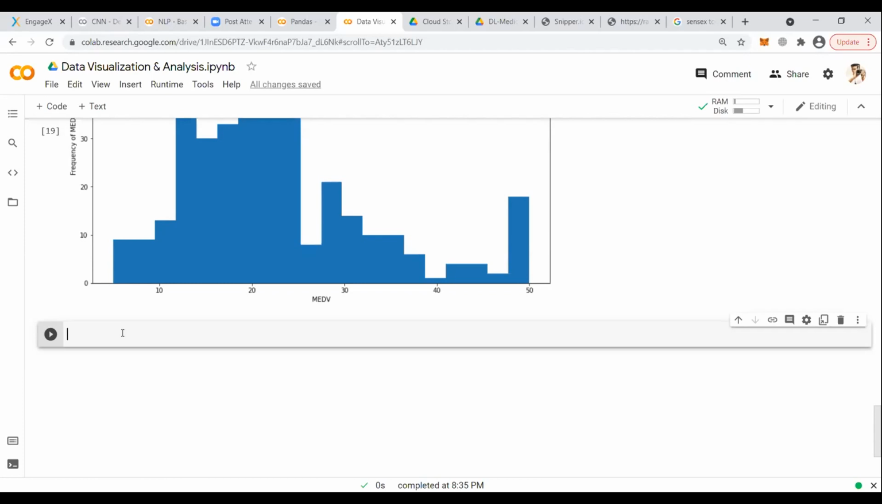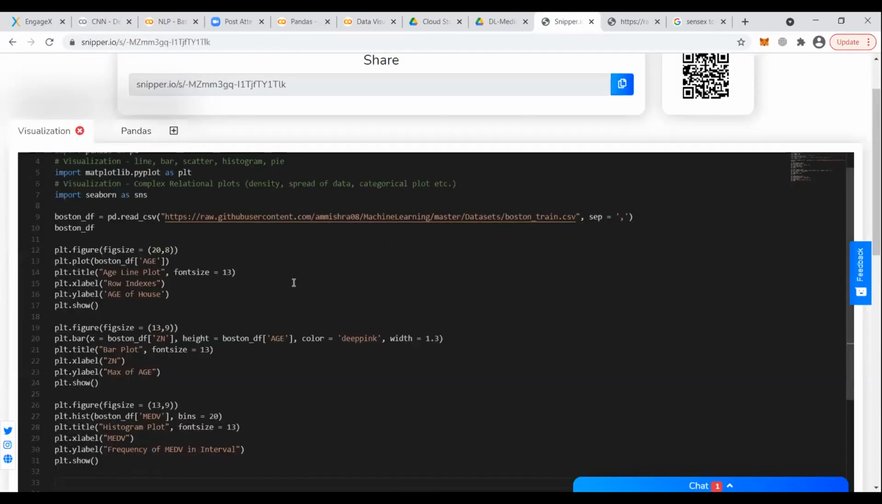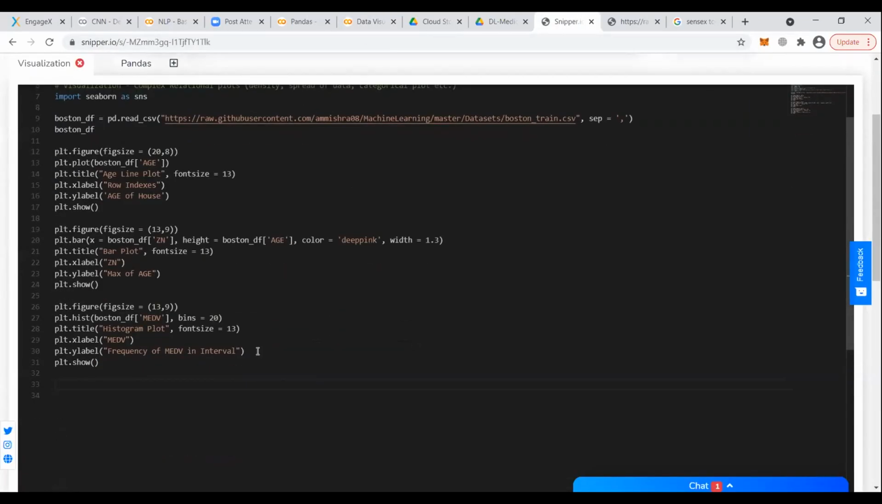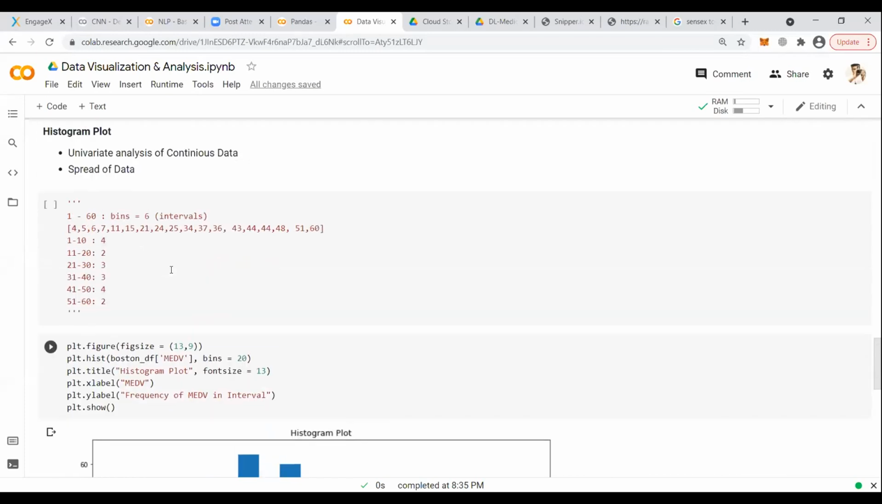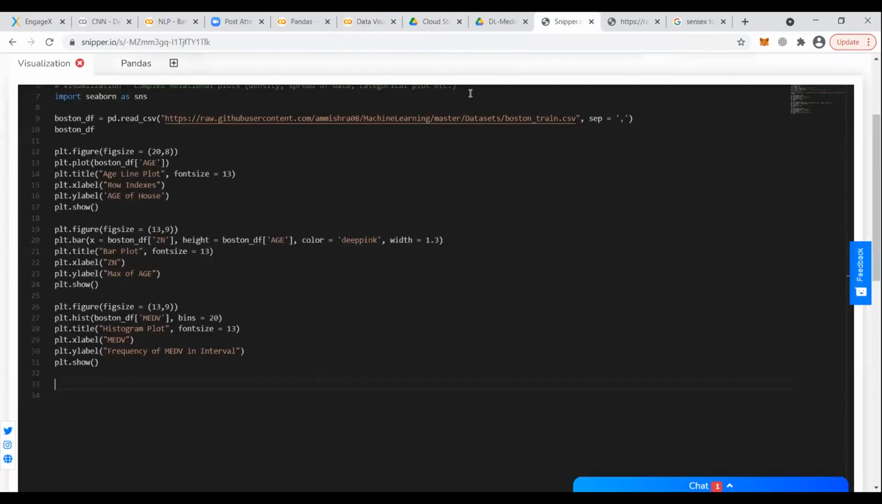Can you copy the code on a snipper? It's not done. It's done now. It's already there. This might not be there because it will break all these things, but otherwise it is there already.